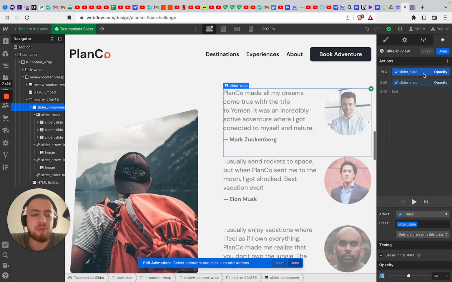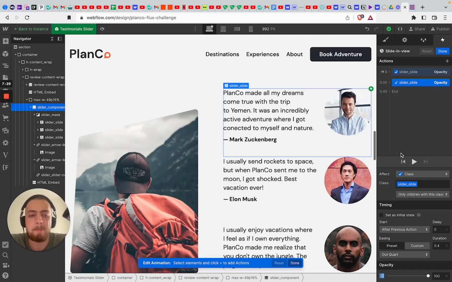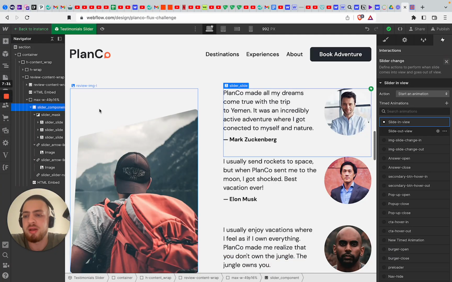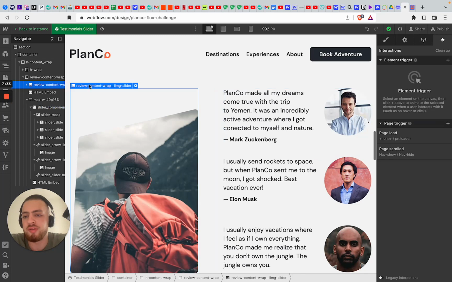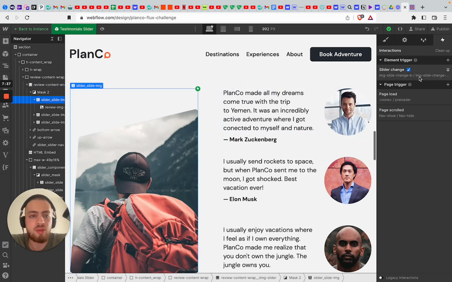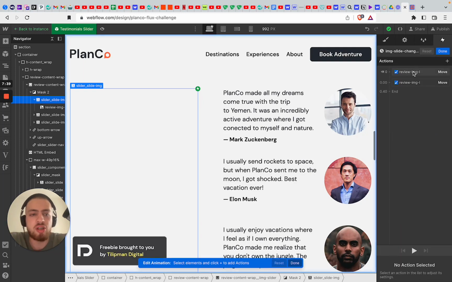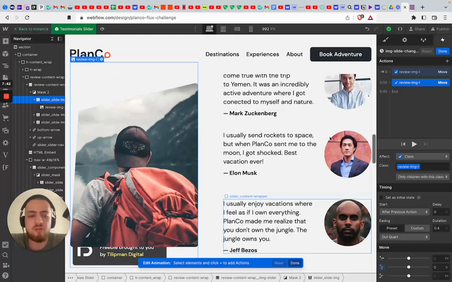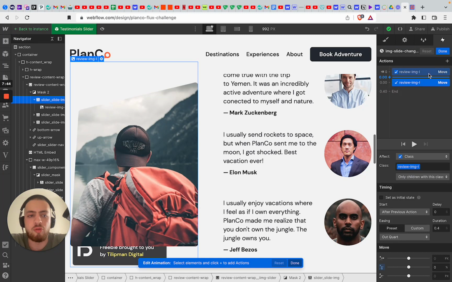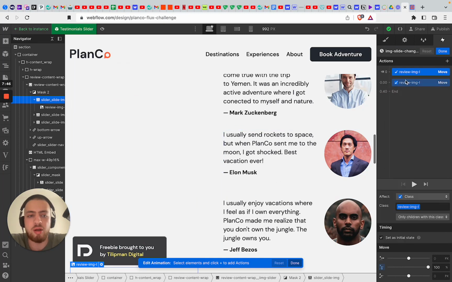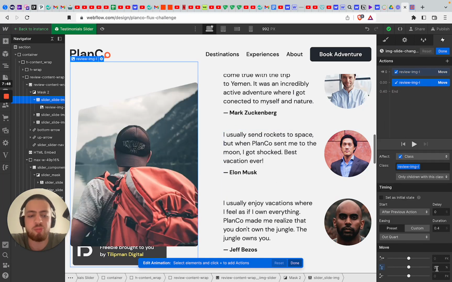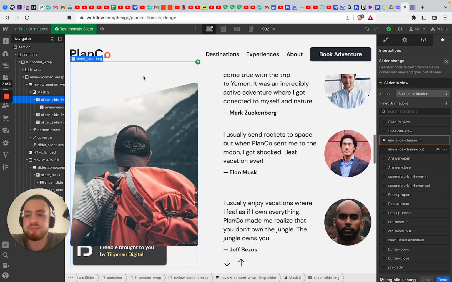So this is what happens. Everything is 50% opacity, and once the slide is active, it gets 100% opacity. Now for this second slider, or the first slider, we've got a similar thing going on. We've got on slide change, the image moves in from the bottom. So from the bottom, so 100% below, that's initial state, and the final state is 0%. So it moves in from the bottom to its initial state.